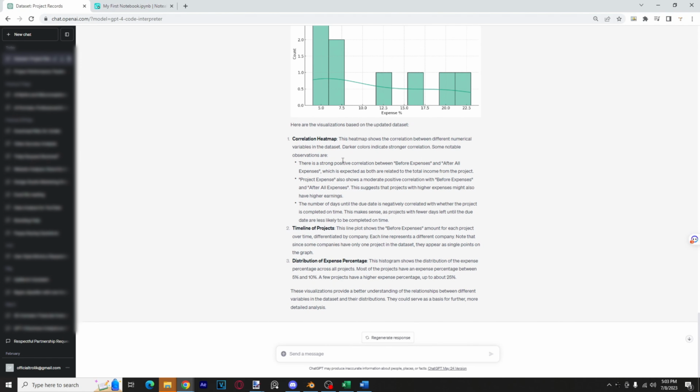these differ, basically. So once again, when we're looking at specific things that you should notice in terms of differences between the two methods is this specific statement right here. So ChatGPT mentions that there's a strong positive correlation between before expenses and after all expense prices, and it also states that this is to be expected as both are related to the total income for the project. And again, this is something that you'd probably be able to reasonably tell yourself, but the whole point of this is to take the workload off of your mind and allow it to do the analysis for you. All you have to do is read it and comprehend what it's saying.